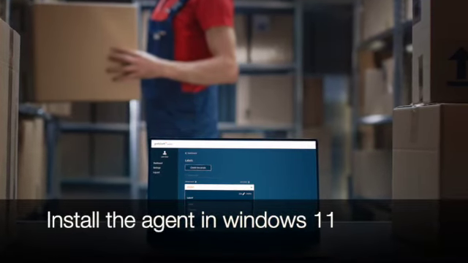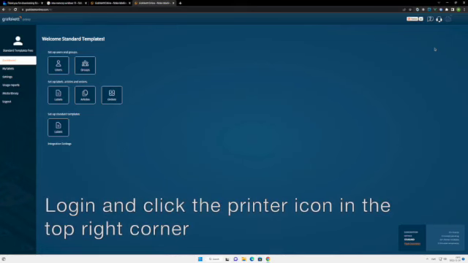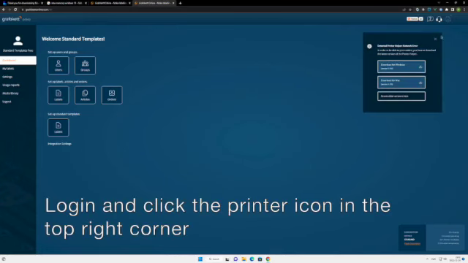Welcome everybody. We're gonna install the agent in Windows 11. So you need to log into your web app and click the printer icon in the top right corner.